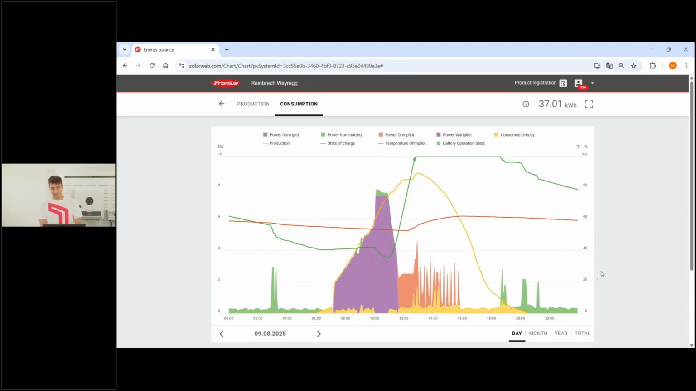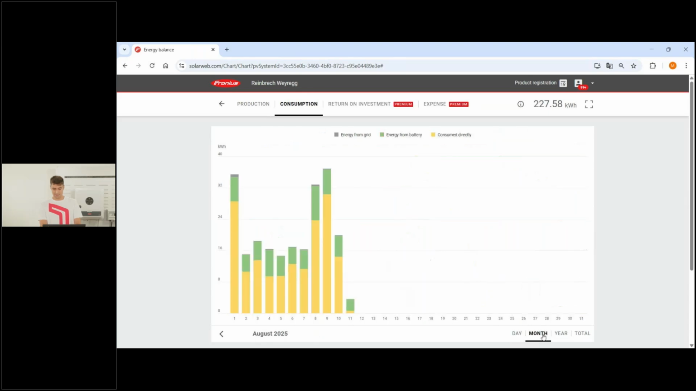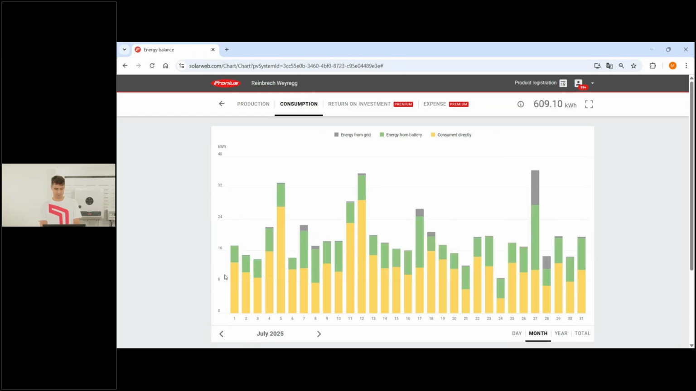So this is a day-to-day analysis, and below here we see month analysis. There we can compare days of a month. Here we are in consumption, so the overall bar shows the total amount of consumption and where the energy came from. Gray means this energy came from the grid, green from the battery, yellow it was consumed directly.